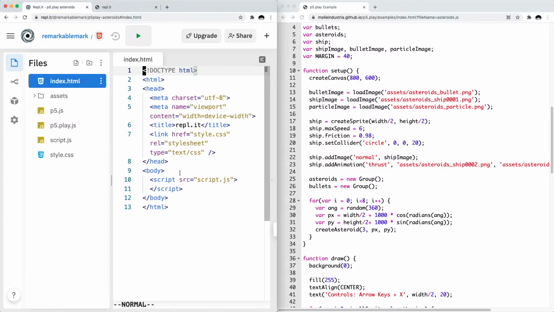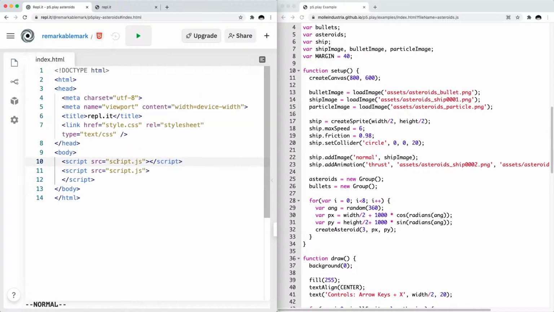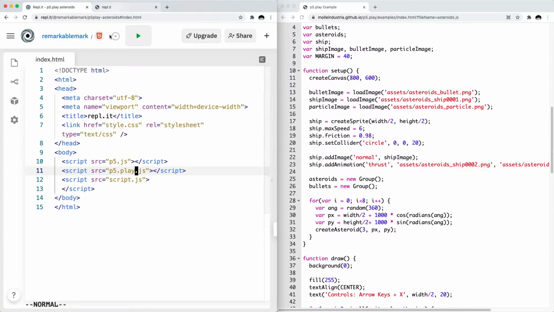What we can do now is, first, we want to load the library. So with this script tag, right before it, we want to make sure that, and let me just close this so it's a little easier to read. So the first script is the p5.js, and the second script is the p5.play.js. And let me just update the title here.